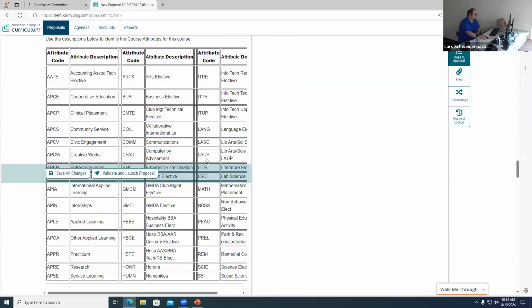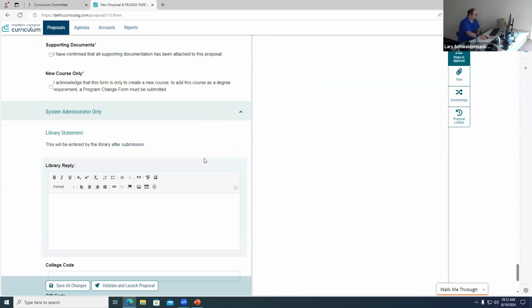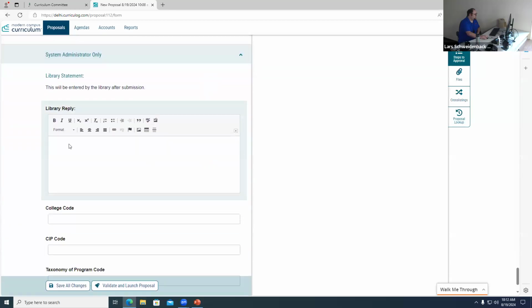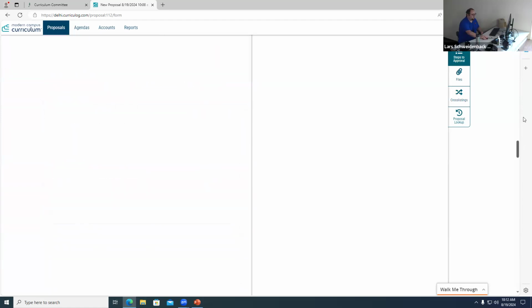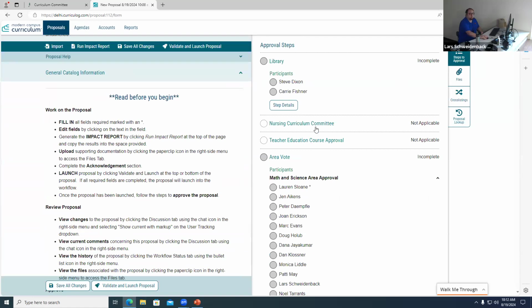And in fact, at the end, I am jumping ahead a lot. There was a system administrator only section with a library statement section. It will go to them first, and they will add the library statement. Steve hasn't been removed from here because I don't know who is doing that job yet, and I mostly left him there as a reminder to get to the bottom of that.